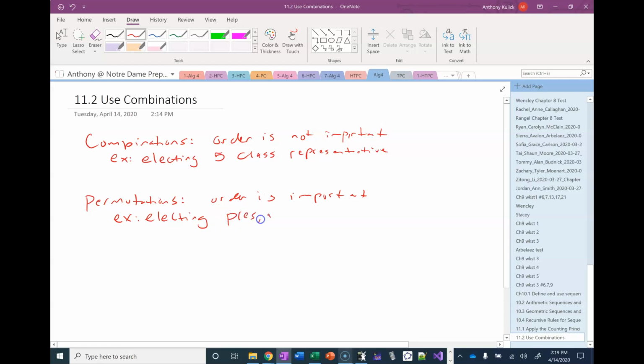Now contrast this with electing a president, vice president, secretary, treasurer. Here, these 4 positions are different. So Alice is president, Bob is vice president, Chris is secretary, and Derek is treasurer, is a different student council from Derek is president, Chris is vice president, Bob is secretary, Alice is the treasurer. Even though it's the same 4 people, they're in different positions, so that makes a difference.